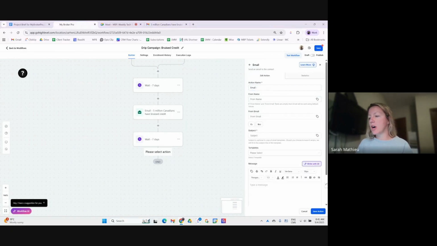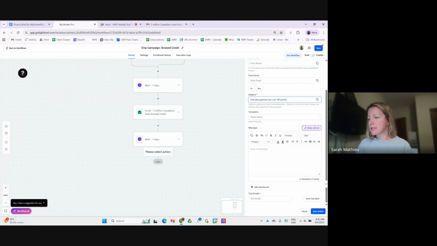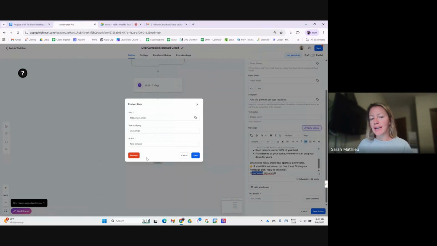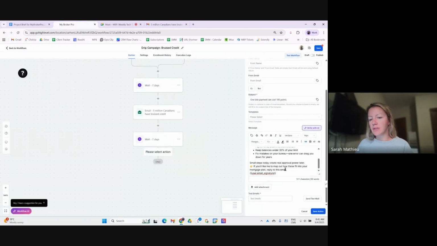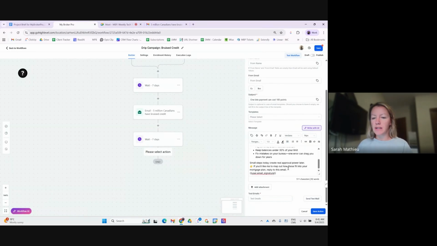So in here, I've got 1 late payment can cost you 100 points, and we'll do the same subject line. And then we'll copy paste this here. Okay, so now because we're copy pasting again, for some reason it likes to add these. If you don't get rid of these little links, you'll get an error when you go to save it. So it's always nice to get rid of them here. So we'll do a space here. We'll do a space here.